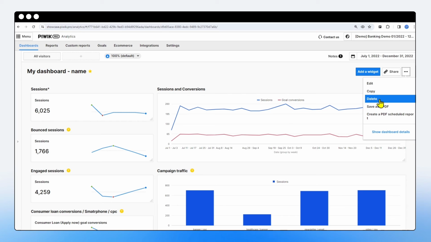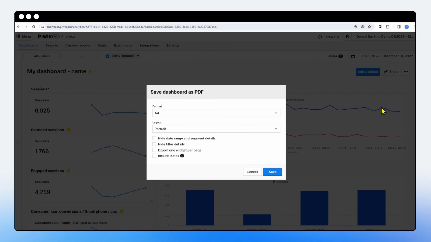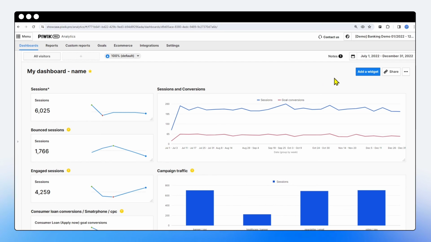Delete, that seems obvious. Save as a PDF. So if I were to save it as a PDF, I can choose the format and all these different functionalities. I can save it, and once I save it, it will be saved to our device.